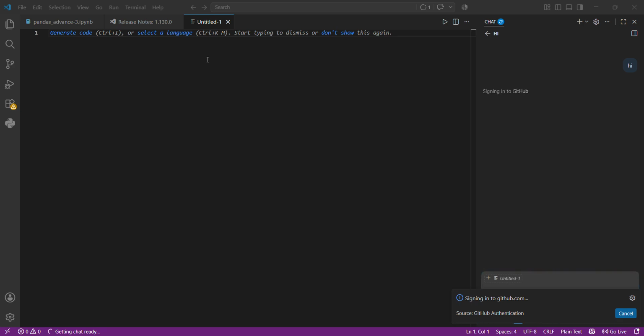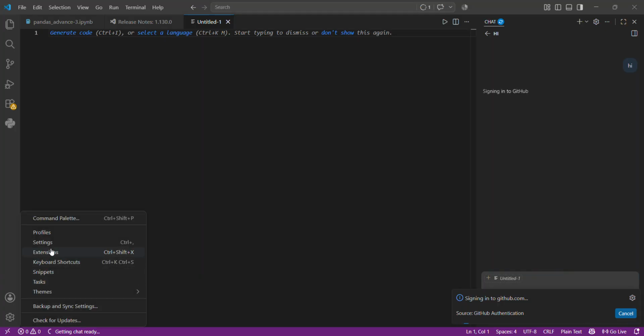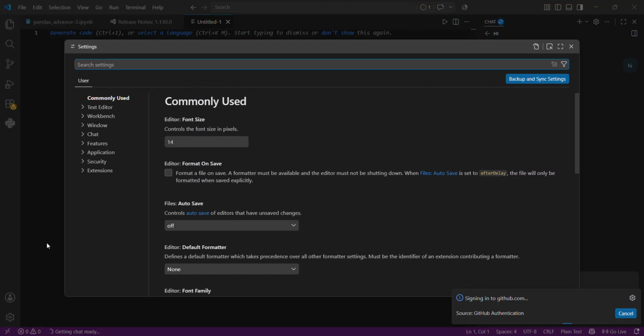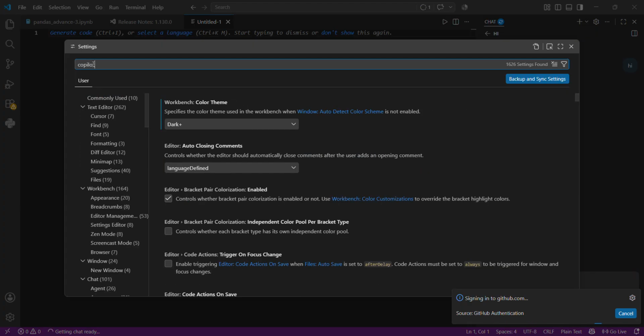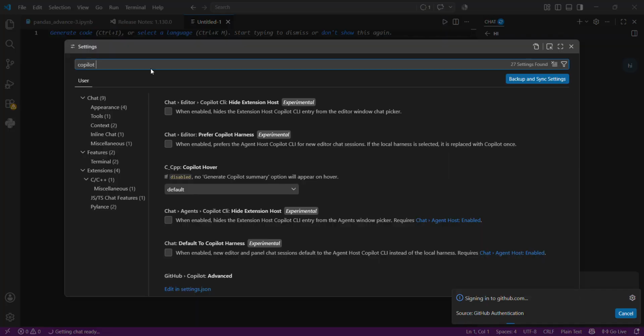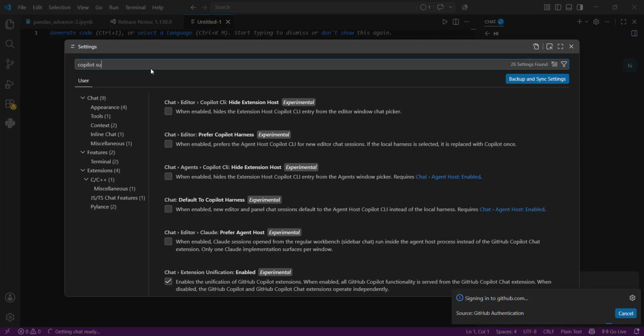So guys, in this video we will see how to disable autocomplete in VS Code. If you want to disable autocomplete, first of all you simply go to the settings in your VS Code. In VS Code here you see the option of settings. In the settings section, go for the option of search. In the search you simply search Copilot suggestion.